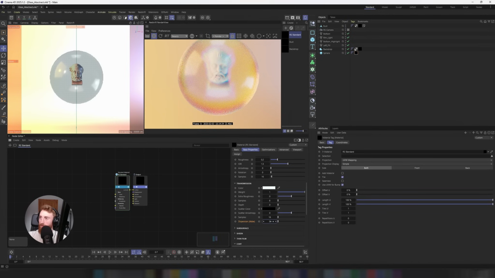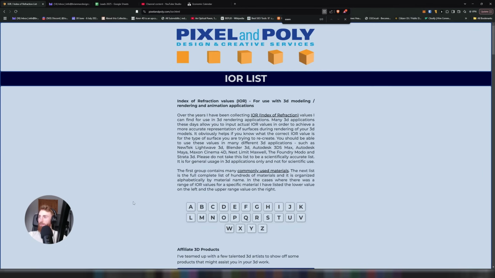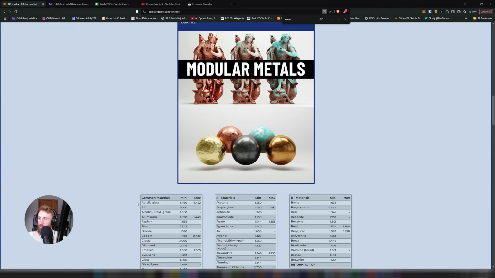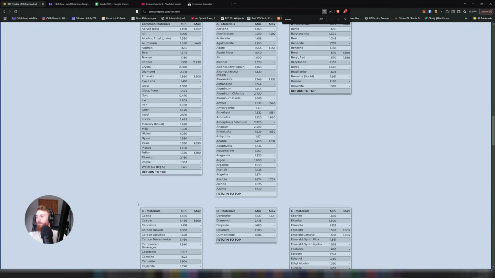Okay, so let's set this back to 0 so we can see how other parameters affect the material. IOR, very important. IOR is the index of refraction. It basically tells Redshift what type of material you are trying to recreate. There's an amazing site called Pixel and Poly, and it gives you all the IOR values for the majority of materials that exist in the world.